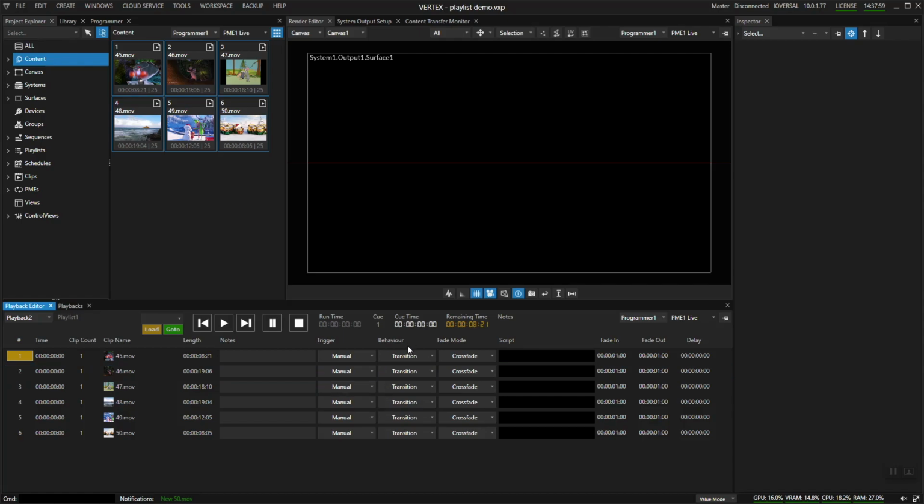The behavior is what happens to the clip once it has finished playing. Per default it is on transition, meaning it will be around for as long as necessary to complete the transition into a next item. Hold will leave the item there forever, and release will release the item.